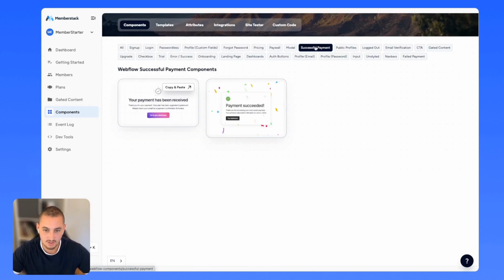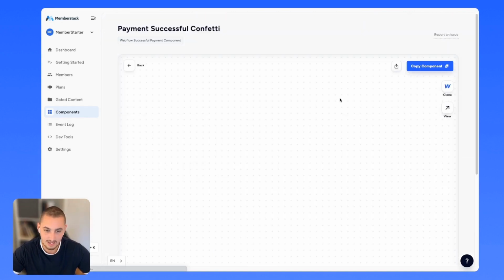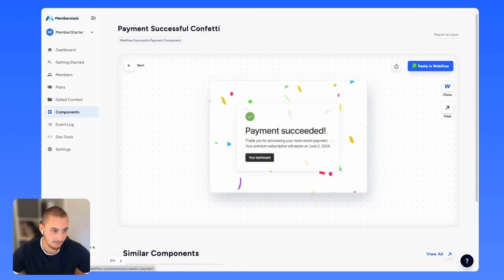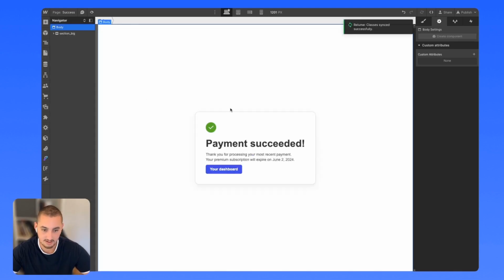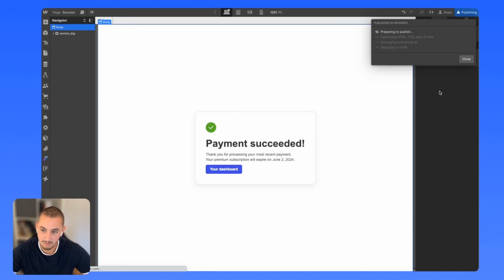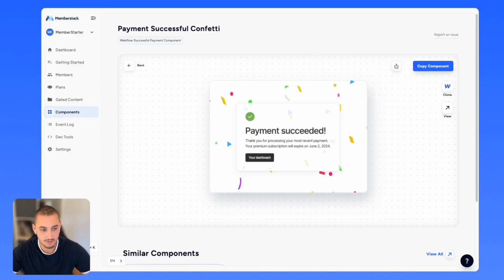So let's do successful payment. I know this is a free plan, but all good. Let's copy that, go back over here and paste it in. Now we have that. Let's publish, and then let's head over to our Memberstack dashboard.